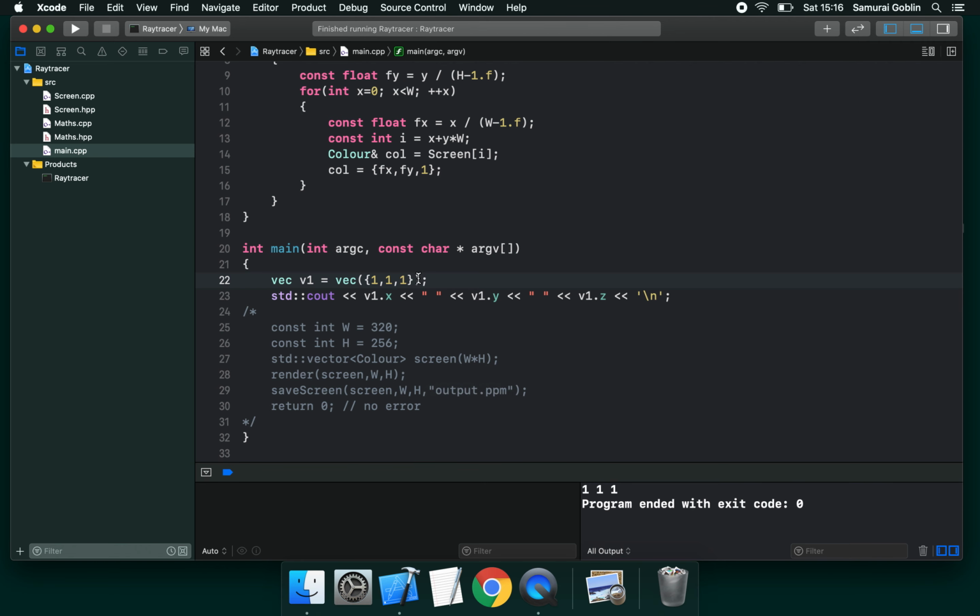Okay. Now, what if we do unit? What will it do to this? What's the length of this vector? It's certainly not 1, right? It's the distance from the origin to a corner point of a cube, and it's actually the square root of 3, I guess. 1 times 1 plus 1 times 1 plus 1 times 1 is 3. So the length would be square root of 3.